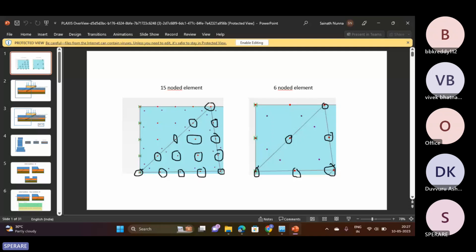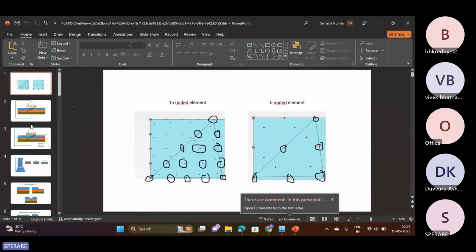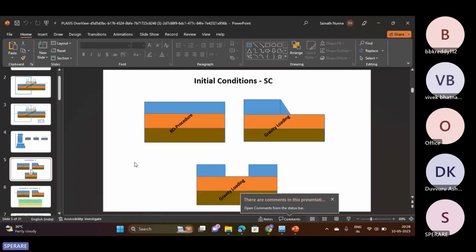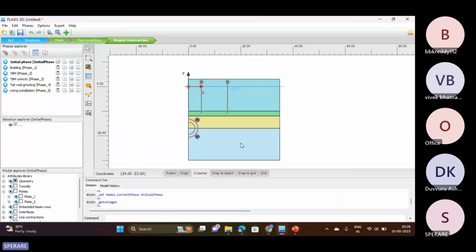I hope you have seen this particular presentation, right? Yes. Okay. So this presentation is not new for you, so the slides are also not new for you. So what is this? In the initial conditions, why have I taken the K0 procedure here, when I have taken a gravity loading? First, tell me. When the geometry is full, we can consider it as K0 procedure. Okay, what happened here? What made you choose this as a gravity loading here?